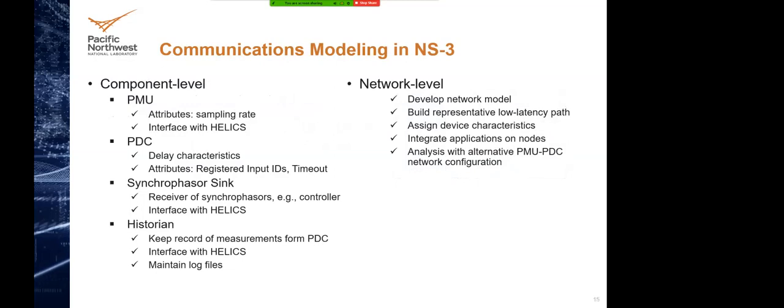So in this effort, we have divided the communication modeling in NS3 into two different categories. The first is the component level category and the second is network level. In the component level, we have defined the different components we need to construct this complete network architecture. The components we build in this project are PMUs, phasor measurement units, and PDCs, phasor data concentrators. We also need an interface between GridPACK and the NS3 model, and a historian app which will finally dump all the logs and data into a log file or a database which can be further used for applications. I will go through each component in detail in the following slides.